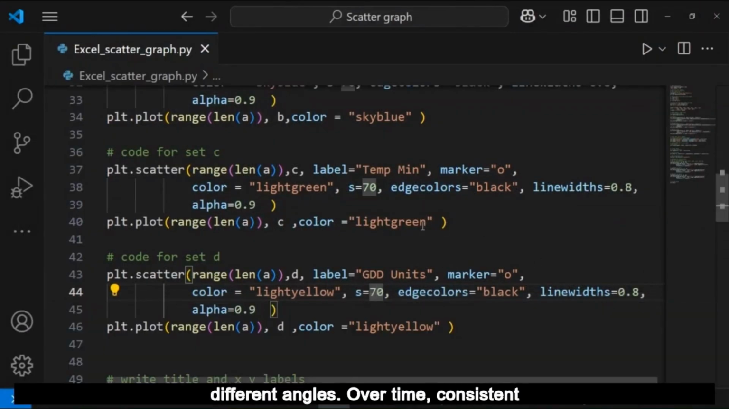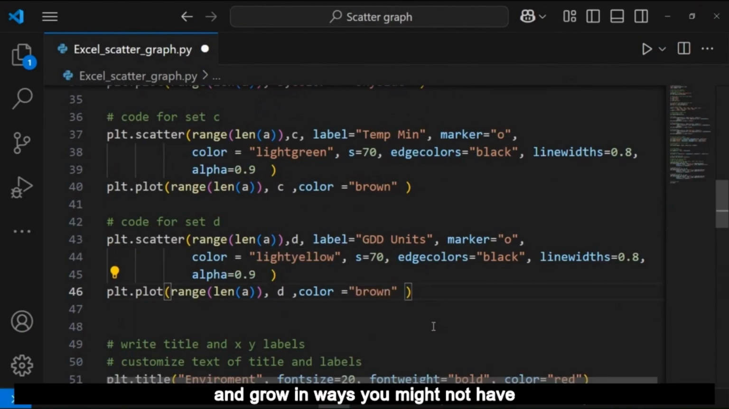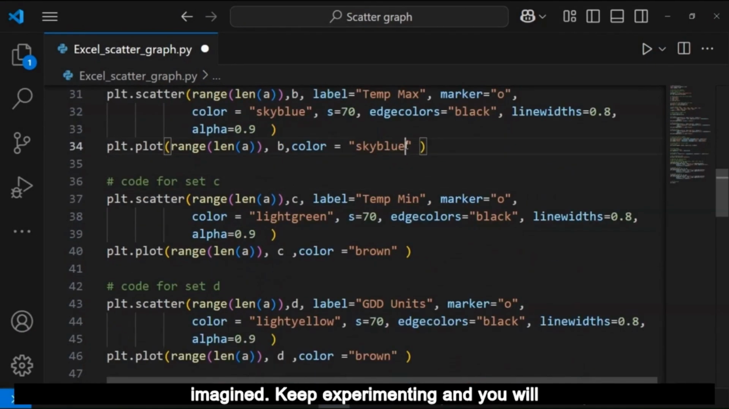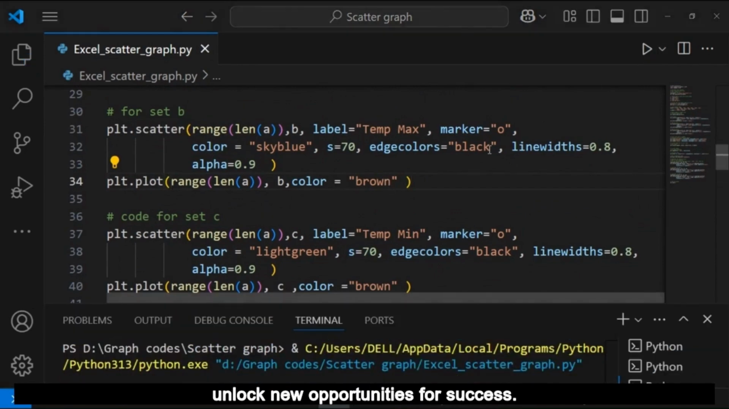Over time, consistent exploration and experimentation help you to build confidence, develop new skills, and grow in ways you might not have imagined. Keep experimenting, and you will unlock new opportunities for success.